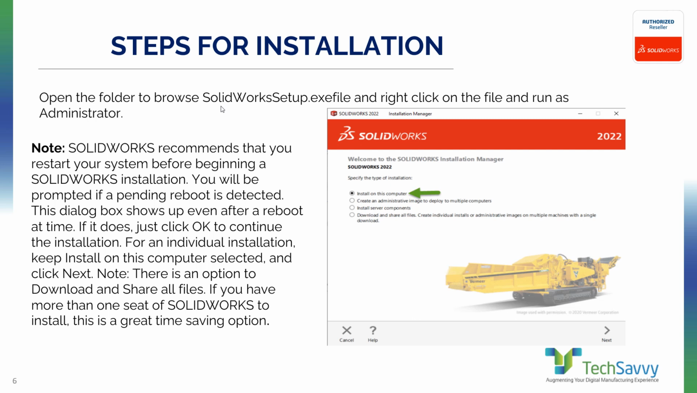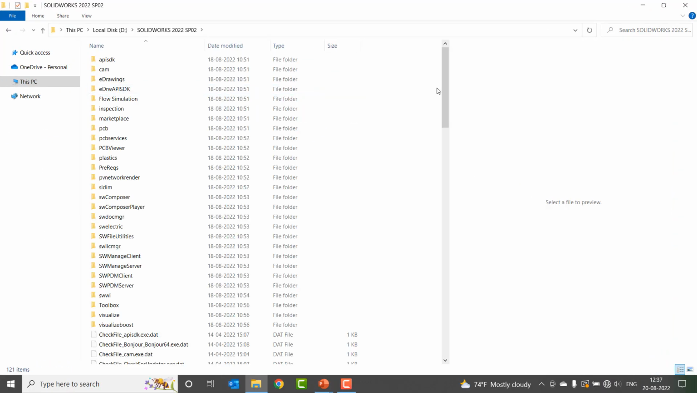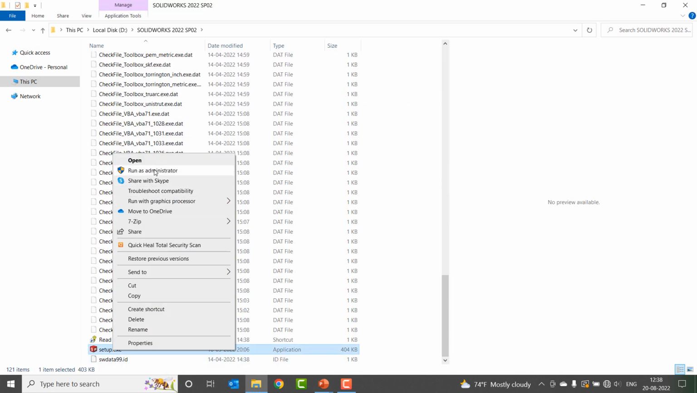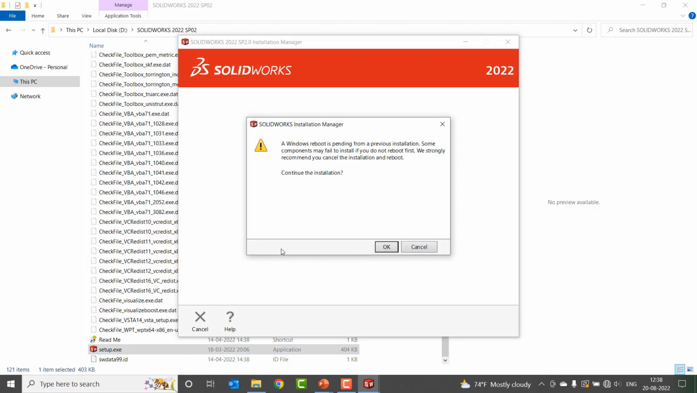For any individual installation, keep Install on this computer selected and click next. Note, there is an option to download and share all the files. If you have more than one machine to install SOLIDWORKS on, this is a great time saving option. Now let me move on to my setup. I just right click on the setup, run as admin, and click on yes. As you can see, it is showing a Windows reboot prompt, so for now I will click on OK.